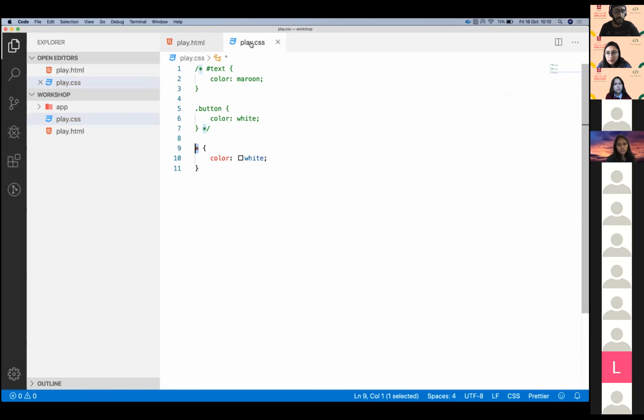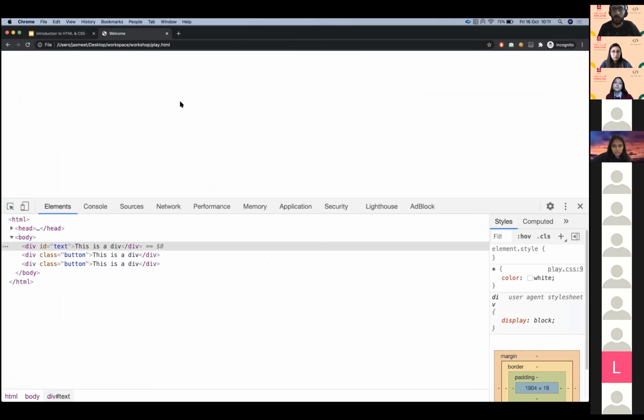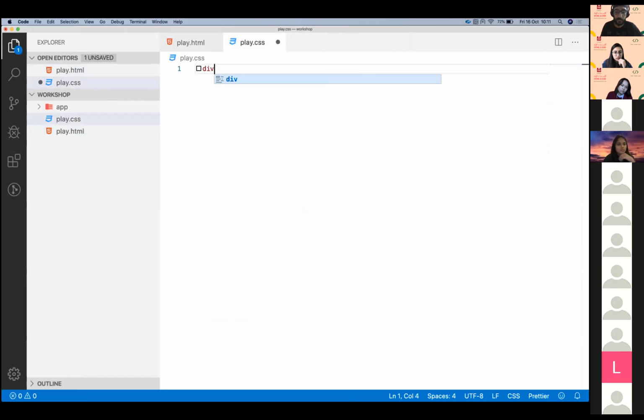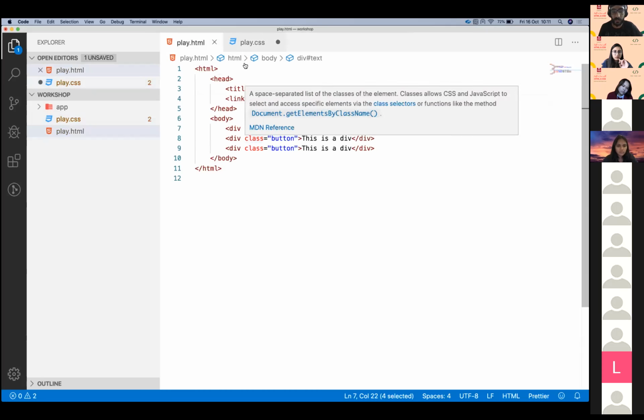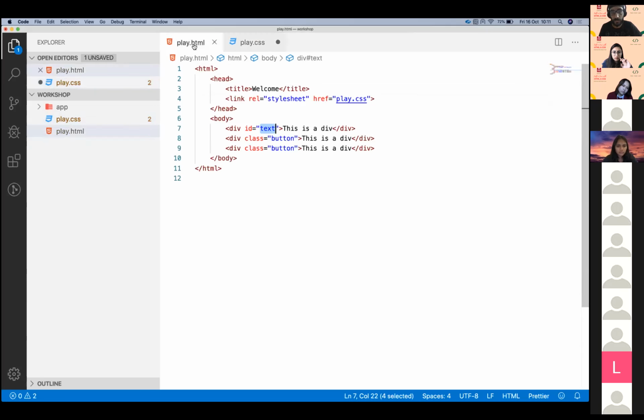And the general rule of selectors is that the more specific you get, the higher is the priority of the style group. What that means is, in my CSS, I can refer to this div in multiple ways. I can use a tag name. If I add any style in here, that style will apply to this because this is a div. If I use ID here, this will also apply to this div because this div has an ID. So there are multiple ways to reach the same element. This and this basically reach the same element.